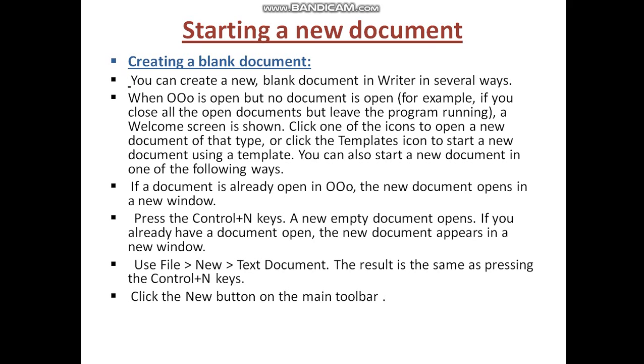Next, the second way is to use the File option. File is a menu option. Go to the File menu, then go to New and Text Document. The result is the same as pressing the Ctrl+N key. So the second way is to go to File, New, and Text Document. Third, click the New button on the main toolbar.